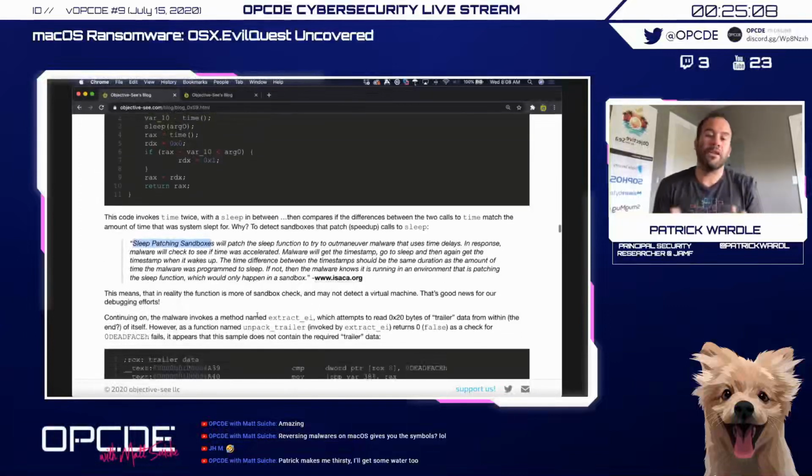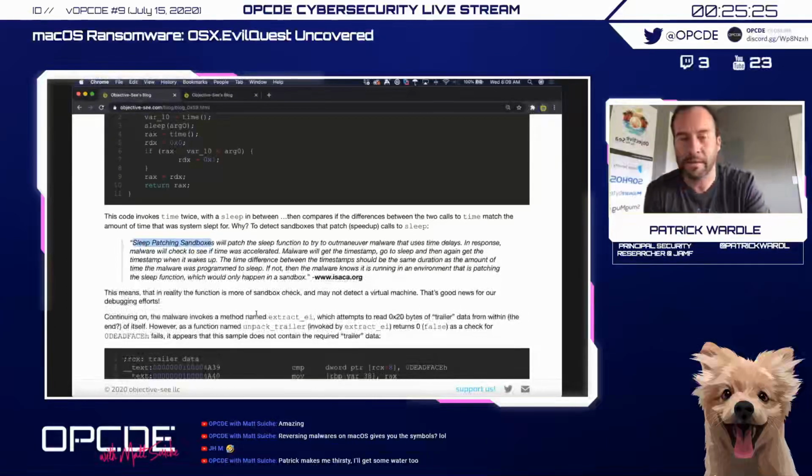So this means this function is really more of a sandbox check, not a virtual machine check, right? In a pristine virtual machine, there's no hooking or modification of the sleep API. So this function will return false, which is good for us, which means we don't actually have to patch it or knock it out. So that's kind of nice.